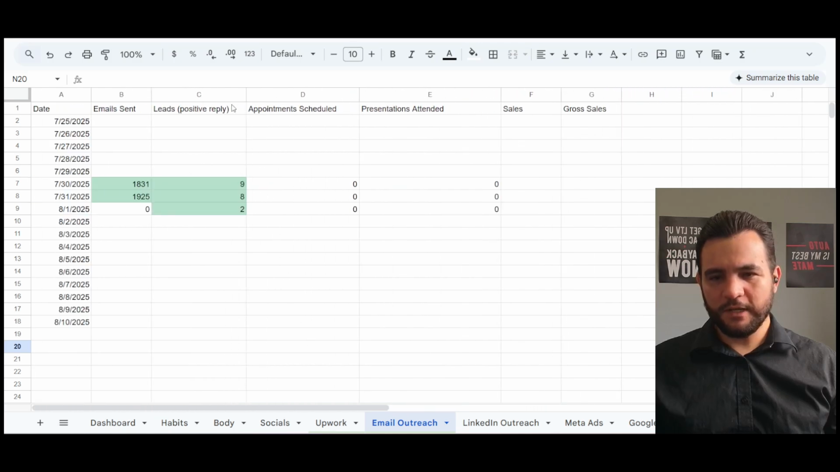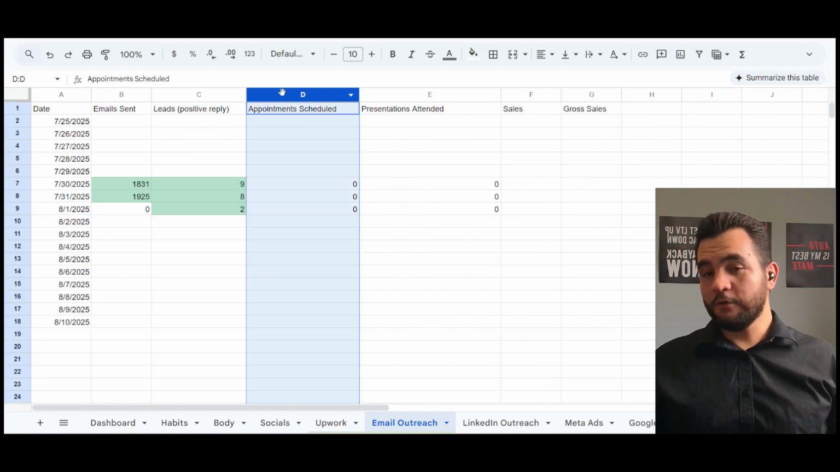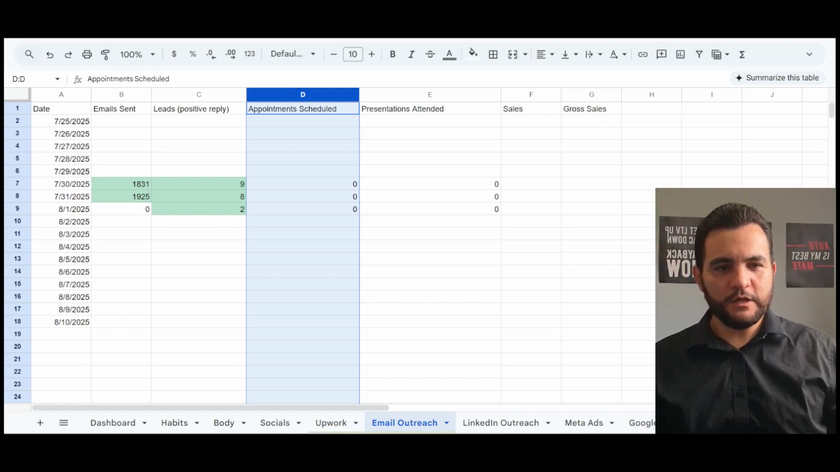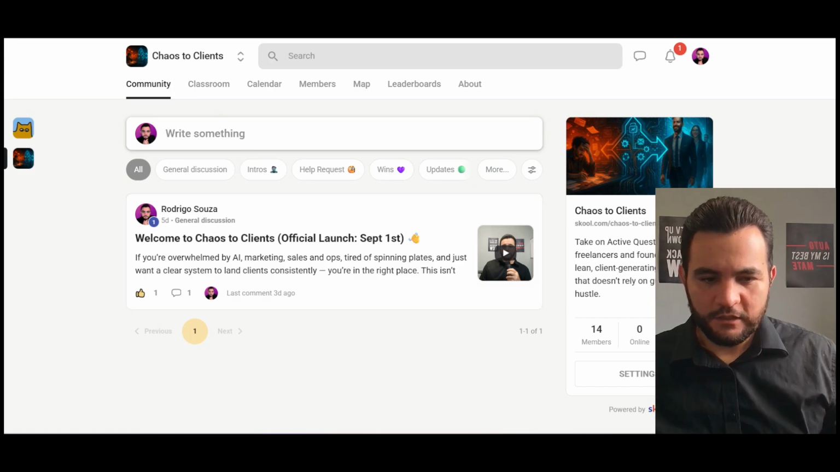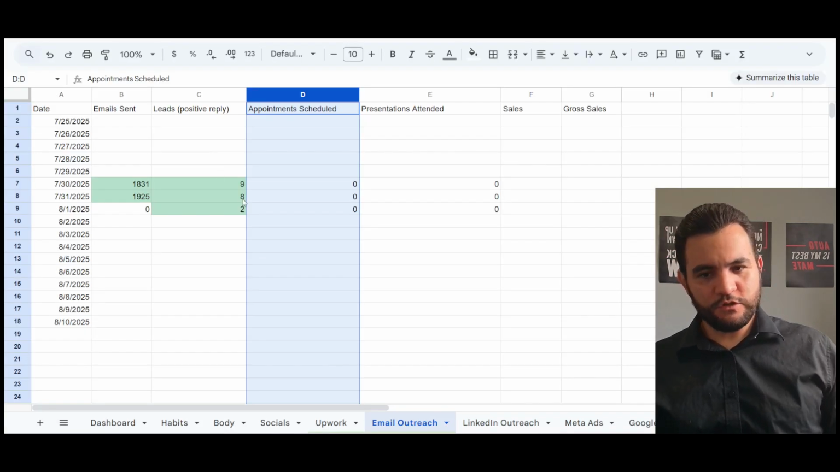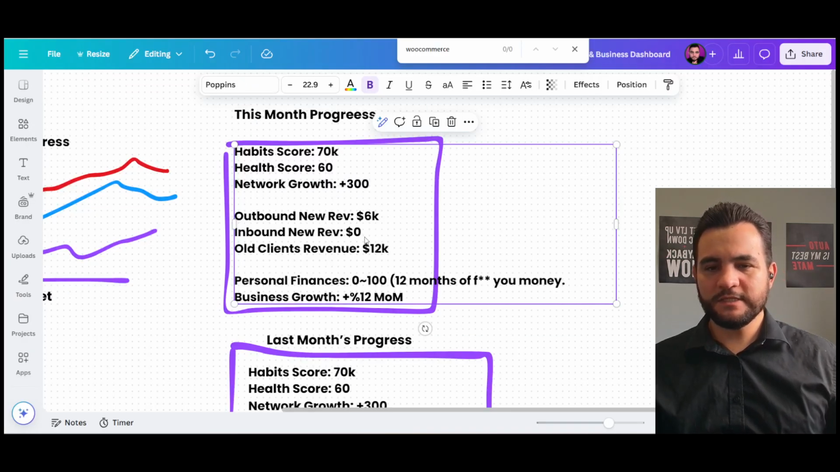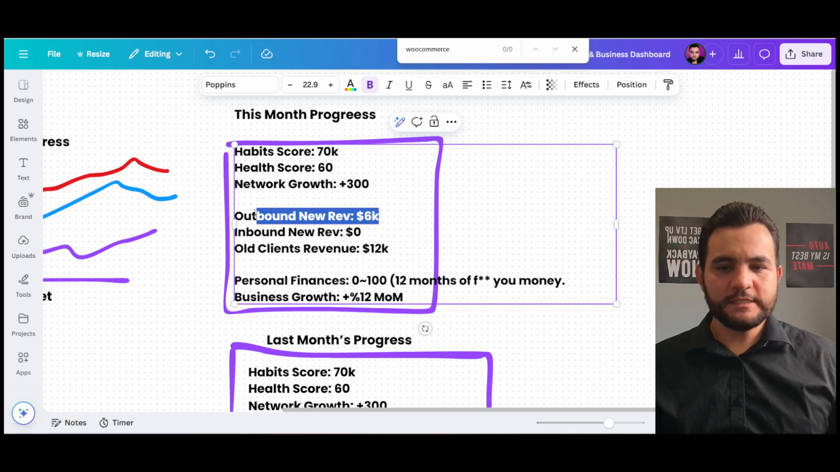For example, the replies I have over here, I'm not selling anything. I'm not even trying to book appointments. I just want people to join my Chaos to Clients school community. So yeah, should I measure people joining my community? So I'm not going to do it. I'm going to just keep it simple. And what I'm going to measure is sales.